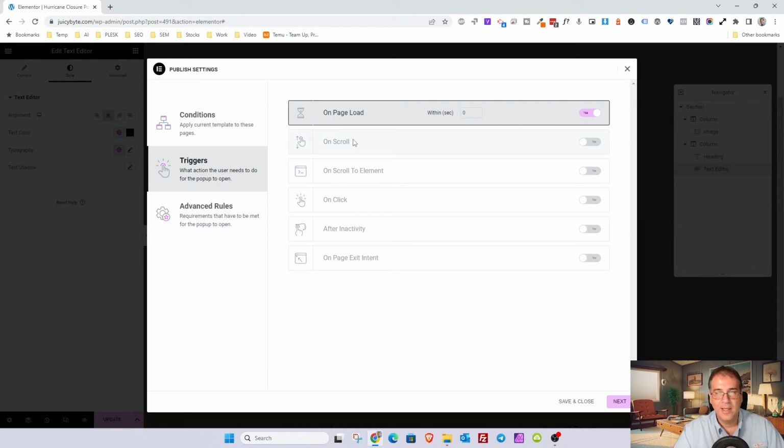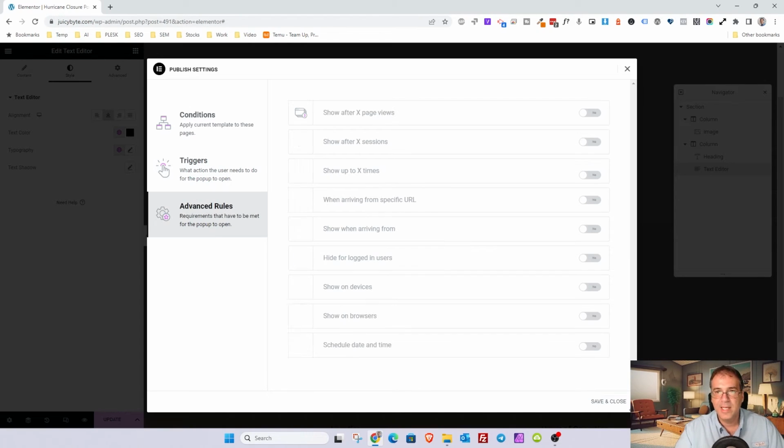I think that's okay. Some of the other cool options here: let's say you have a specific message you want to show up when somebody makes it 70% down the page. You could do that here. So if somebody scrolls down 80%, then show the pop-up. That's also an interesting thing you can use when you're doing some marketing, or if somebody scrolls to a specific element on a website. So I think that's good. We're good with on page load. We're going to hit next.